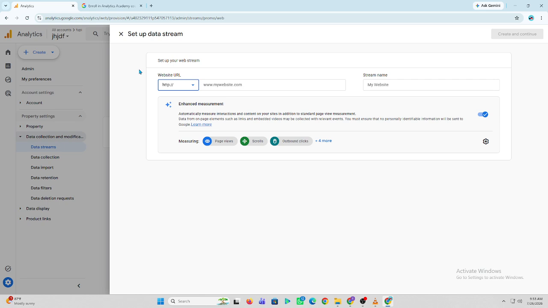After creating the event, test it by performing the action on your website and checking the real-time report to confirm that it is being recorded. Once the event collects data, you can mark it as a conversion if it represents an important business goal.